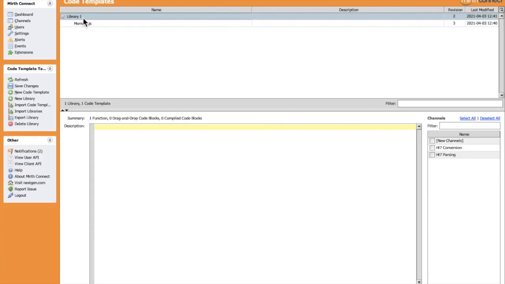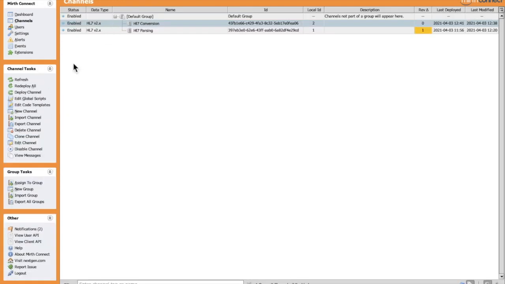By the way, one library could contain lots of JS code, and we forgot to link the library to the channel that we want to use it in. So here we have the channel HL7 conversion. Let's link it to this library, and here we are good to go. Let's save the changes. Let's deploy our channel.